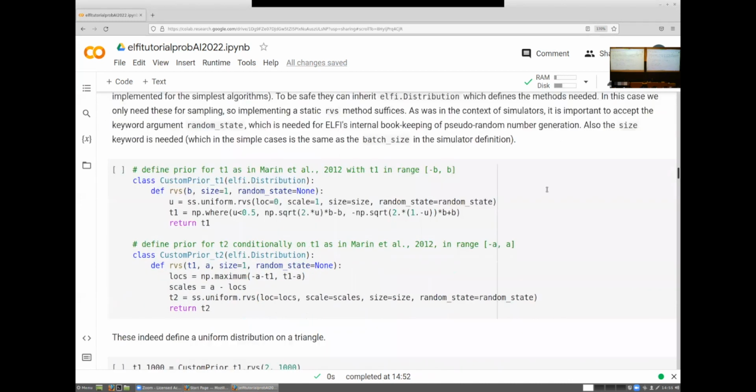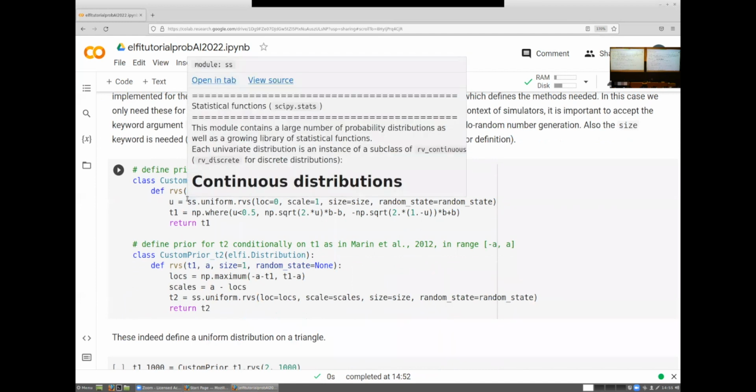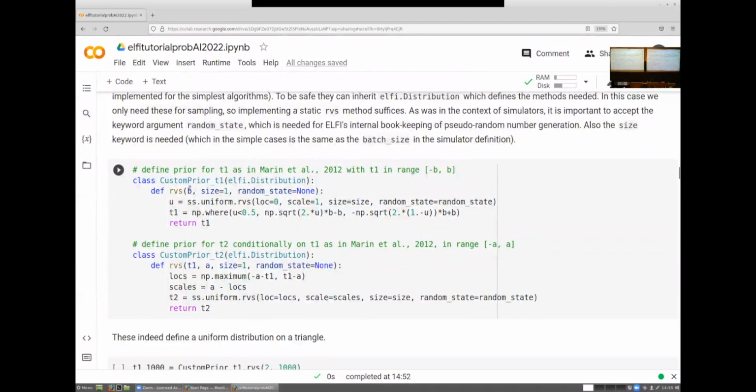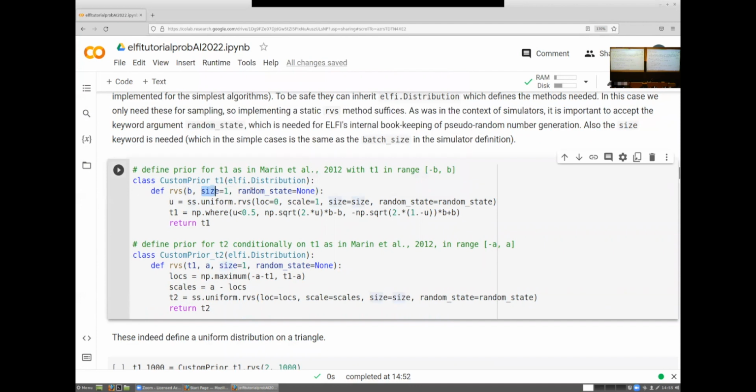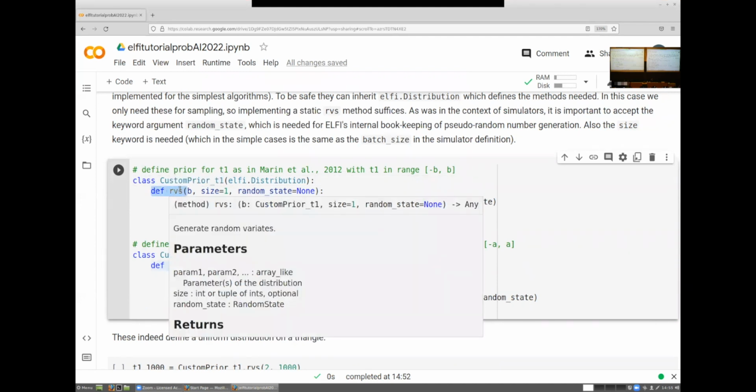First, the SciPy stats format of the distributions does have some class methods, so it has a certain format. It needs to have the size keyword and random state keyword so that it follows the SciPy stats format. But at minimum, it also needs to have a method RVS, and that's the random number generation from the model.